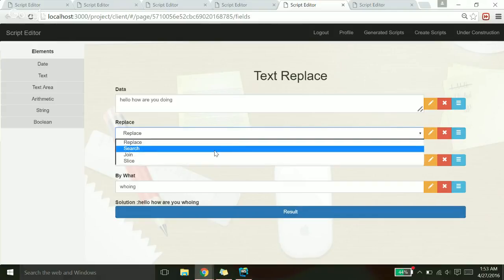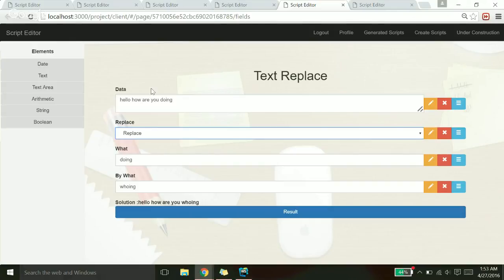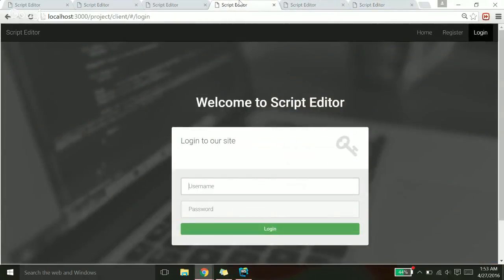You can replace, search, join, and slice, different operations of string manipulation. Similarly, scripts can be created. One more thing I would like to show you. I would now like to log in as a normal user and show you how it looks for a normal user.